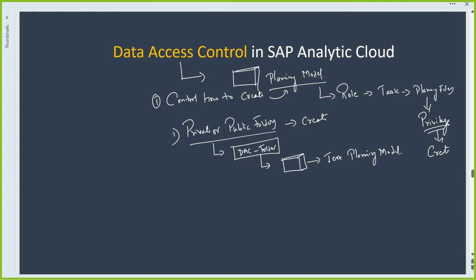Okay. Now, when I want to create this particular model, let us create one role, then a task. Then after that, we'll go to the task as private or public files. So initially I'll take this as public folder, then create one DAC folder. Then I'll go to the planning files and try to create one model. Let's do up to this practical also and check this.